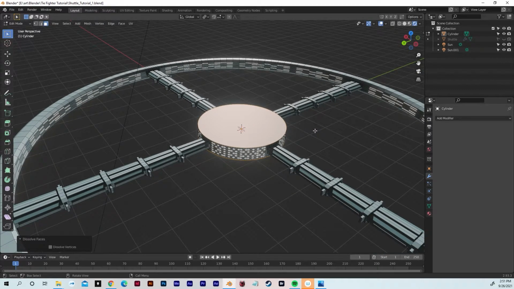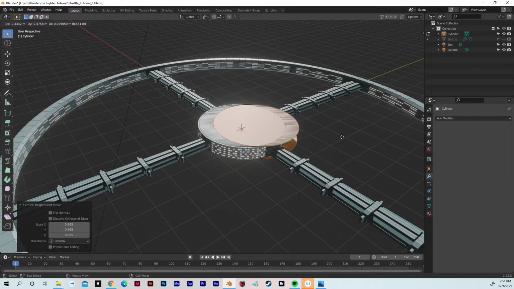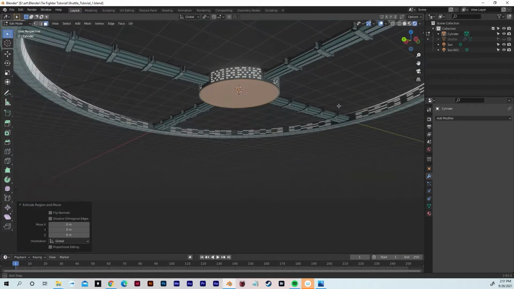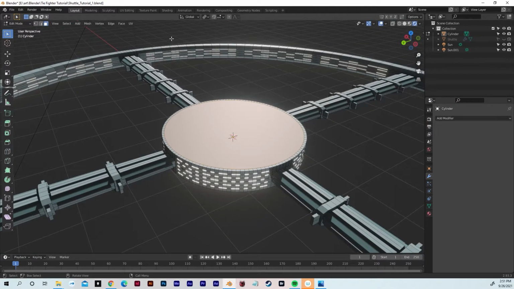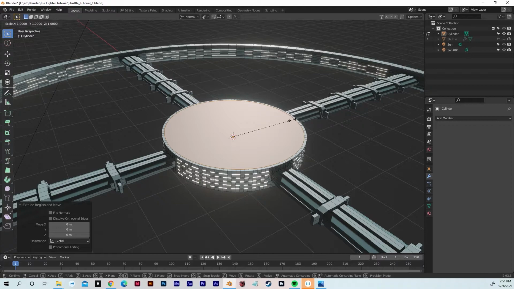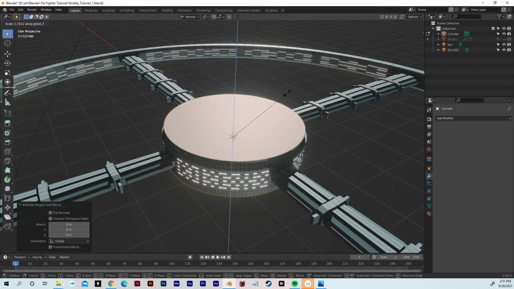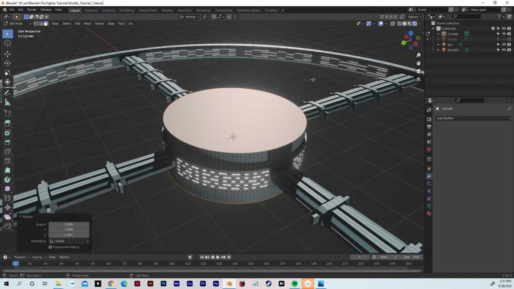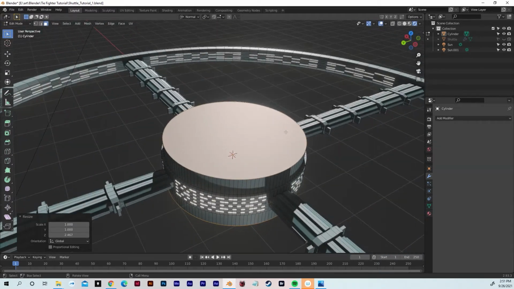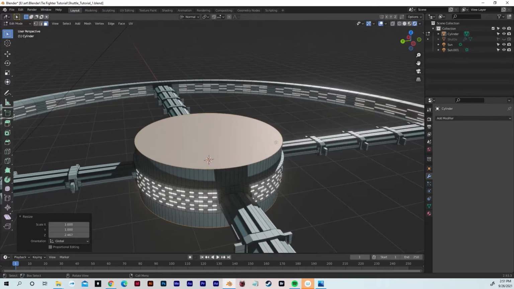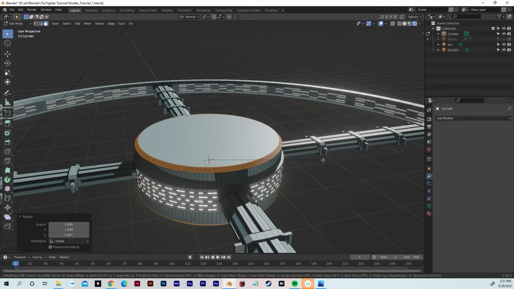Okay, see, we still got individual faces. We're going to do E to extrude, S to scale. And then E to extrude, Z-axis. Actually, no, we want these to go opposite directions. So we want to go to normal. We're going to hit E to extrude. Actually, let's do S to scale, Z-axis. Oh, wait, I forgot. We need to go to median point, S to scale, Z-axis. Then let's just go ahead and do Control B to bevel.